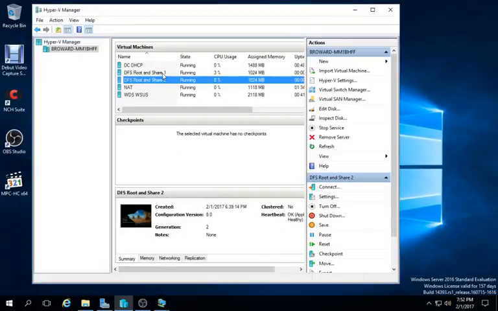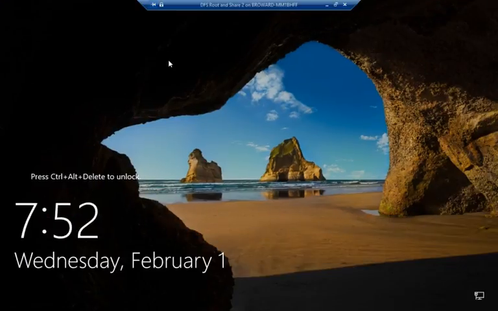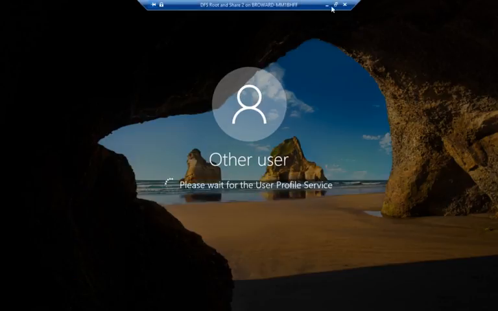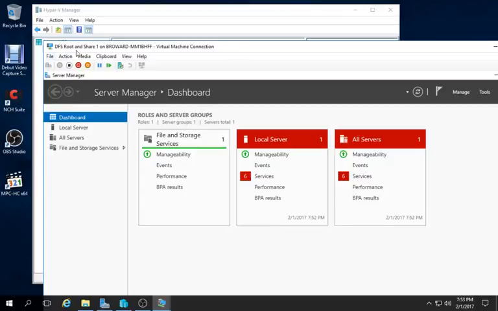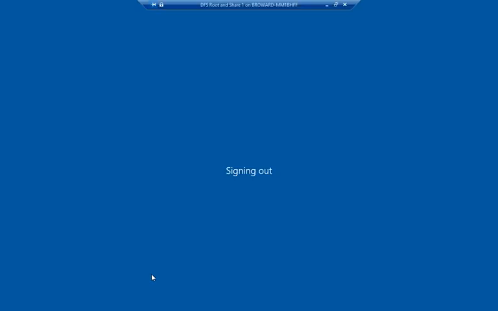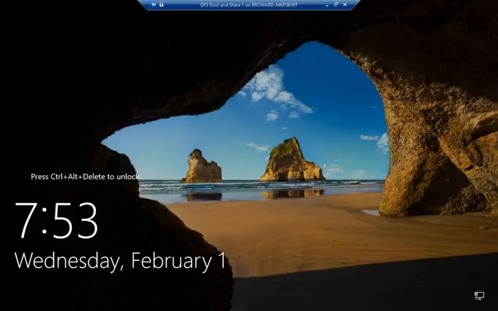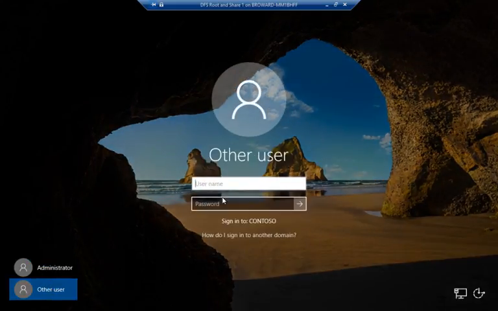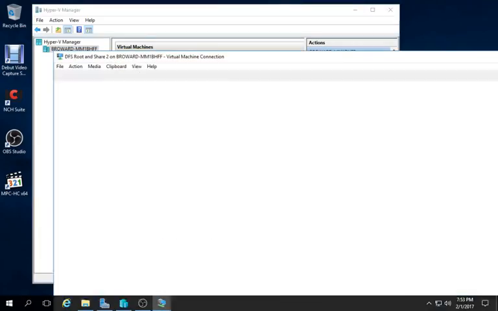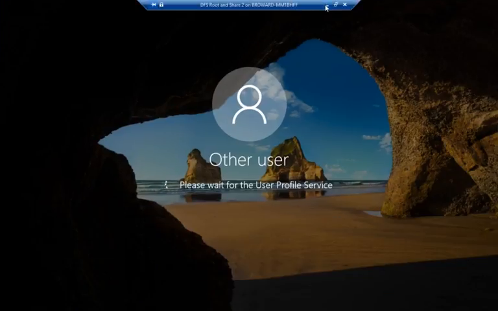I'm going to sign back into DFS2. Guys, I screwed up. On DFS1, I signed in as the wrong user. Guys, make sure you sign in as the domain admin. I'm going to do that for DFS1 too. So on both machines, I'm going to install DFS namespace and replication.